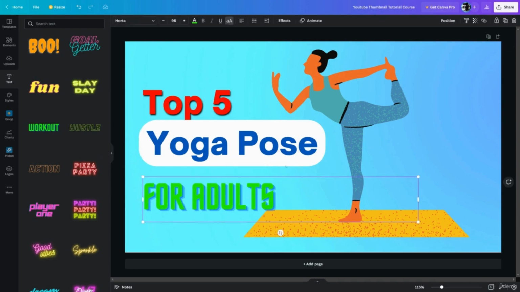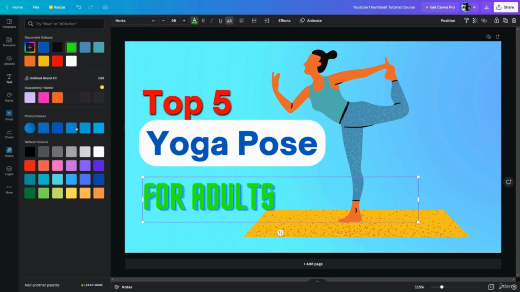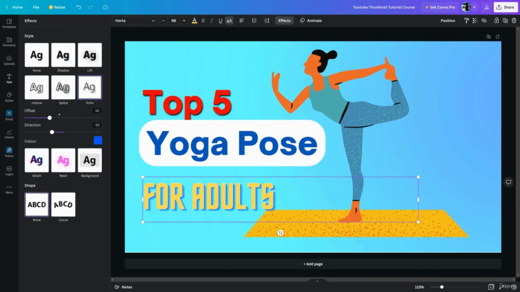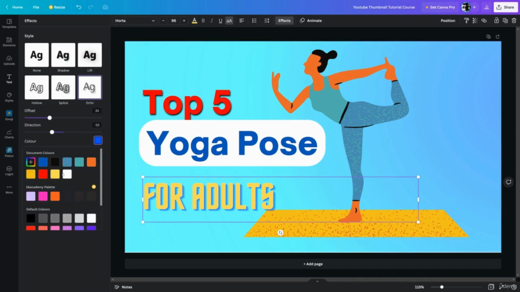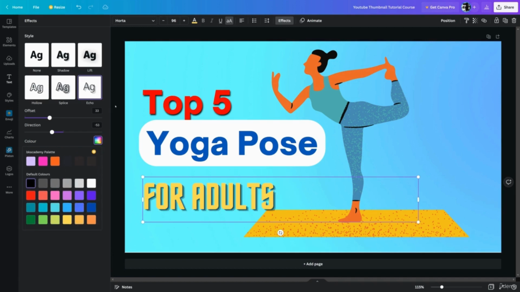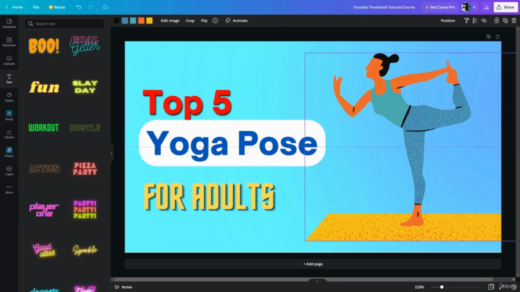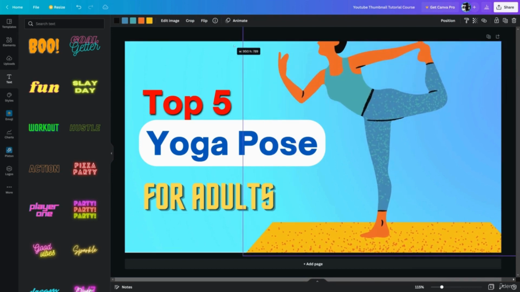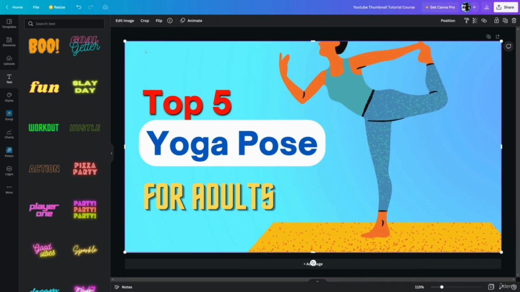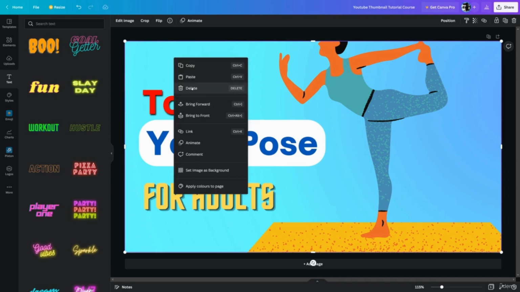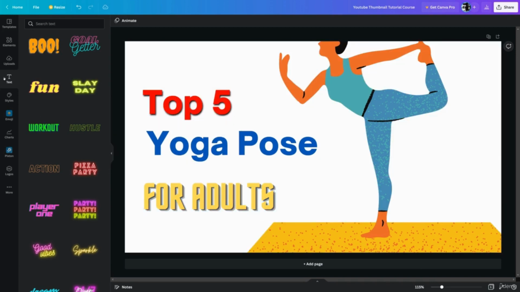Now I don't like the green in the blue background, so I want to change the green to yellow, and I want to change the background to black. So now I have a thumbnail which is like this. I'll increase the image. Note that if you don't like the background, just select the background and right click and click on delete, and the background will be deleted.